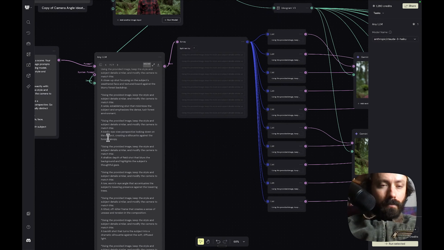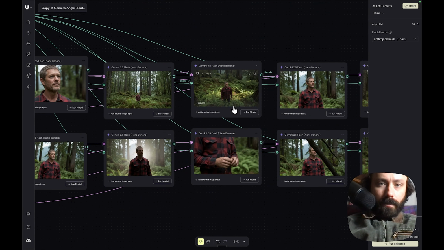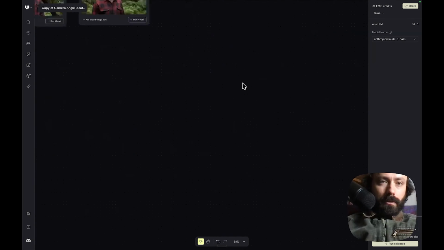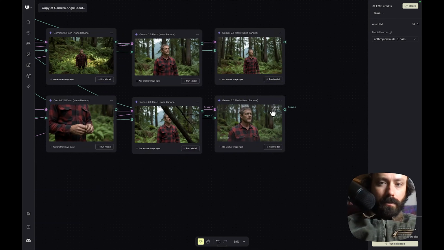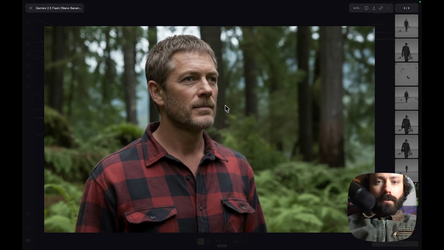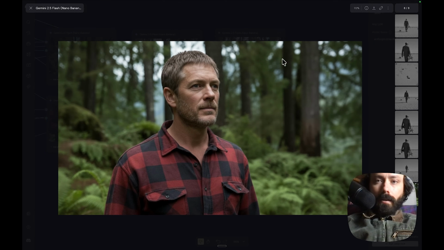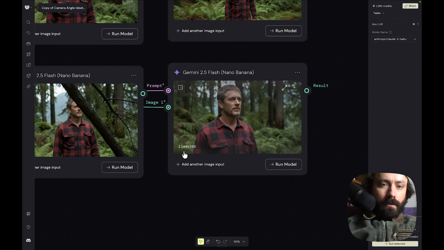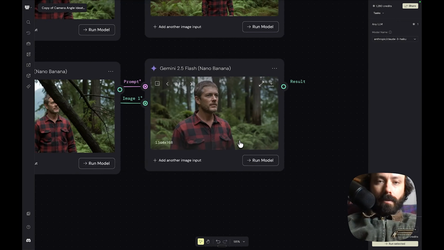1, 2, 3. Bird's eye view perspective, looking down on the subject, creating a silhouette against the forest canopy. Could probably change that. Excellent. Much better. All right, so now if we wanted to upscale these beautiful images, the reason we want to do that is because the outputs from Nano Banana are never high resolution. You can see the resolution here, 1344 by 768. It's a little bit over 720p if you were to do a video out of this.